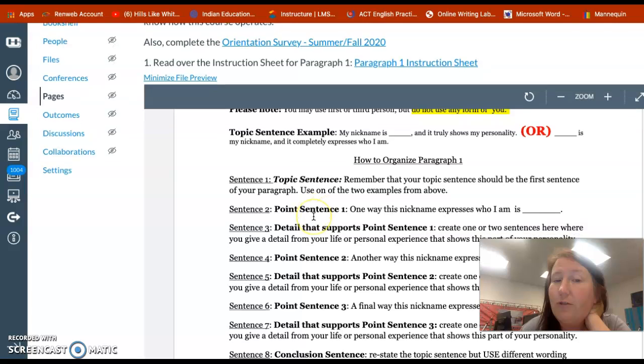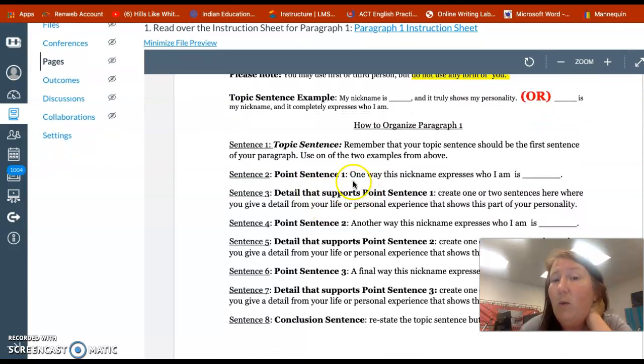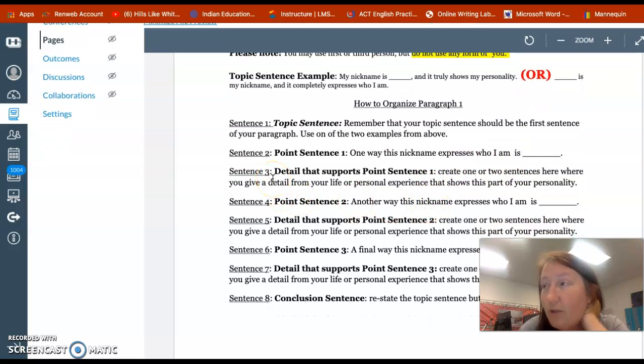All right, sentence 2 is your first point sentence, so it's simple. One way this nickname expresses who I am is, and give me an explanation. So this point sentence, you can use it as well. All right, sentence 3, and it should be more than a sentence, okay, maybe a couple. Create 1 or 2 sentences here where you give a detail from your life or personal experience that shows this part of your personality. In other words, you just told me that it shows your determination. Now give me an example of how determined you are.